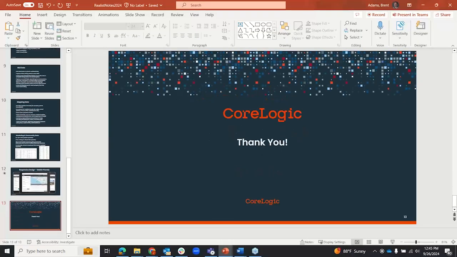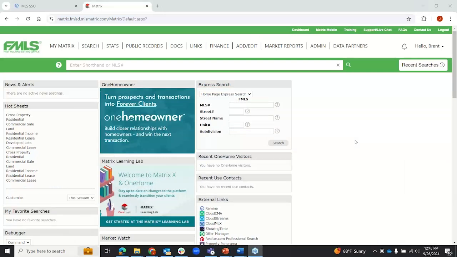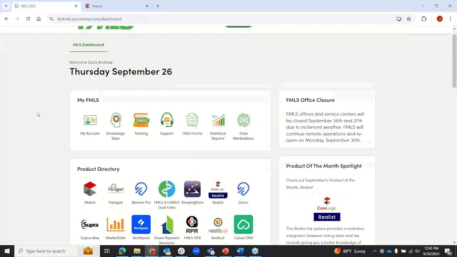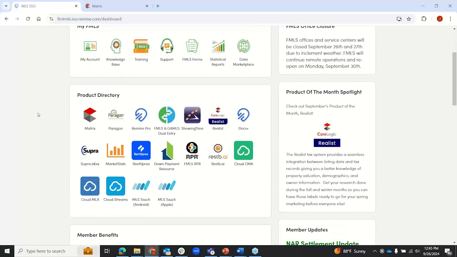All right, with that said, let's hop out of the PowerPoint and let's get into Realist and start showing you how to do a couple of things. So I'm here in Matrix. Let me back up just a moment, and I want to show you how to get into Realist. Normally, the only way to get into Realist is usually from a listing system, in this case, Matrix. However, you all do have your Remind SSO, and one of the tiles on your single sign-on page here is the Realist icon over here. So you do have several ways to get into Realist.